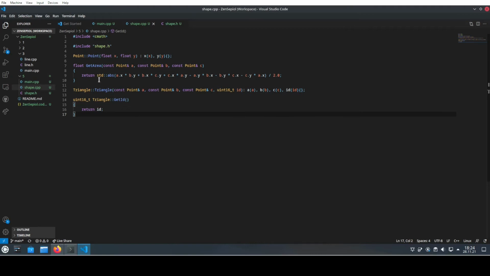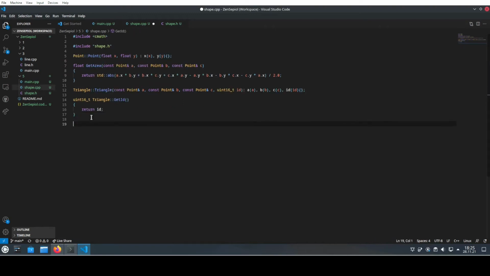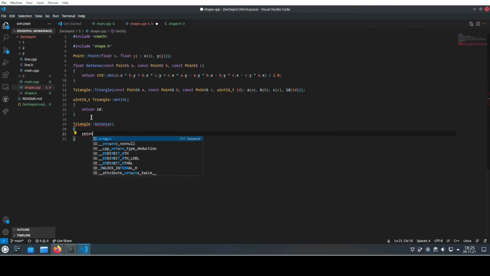Okay, now that we have implemented the GetArea function, we can move on to actually implement the triangle GetArea function. This one doesn't need anything else than the information the triangle has, but we still need to implement it. So in our case, we will say the triangle function GetArea needs to be implemented, and this one will return GetArea, the general function that takes 3 points, A, B, and C.